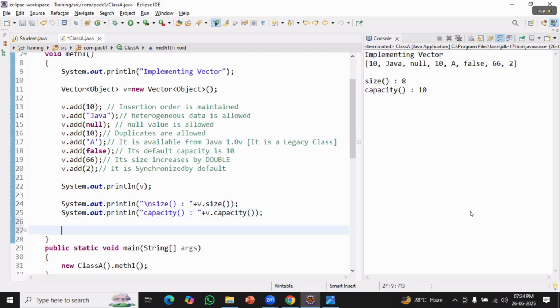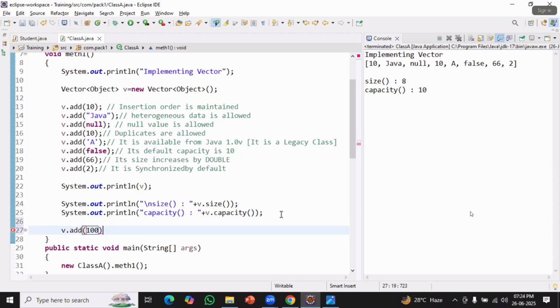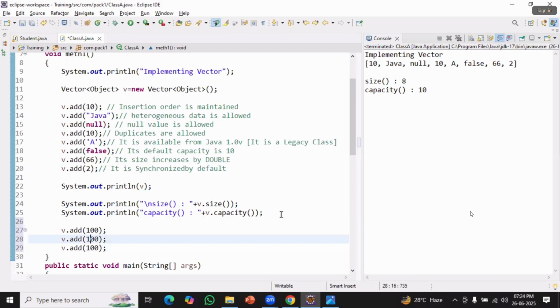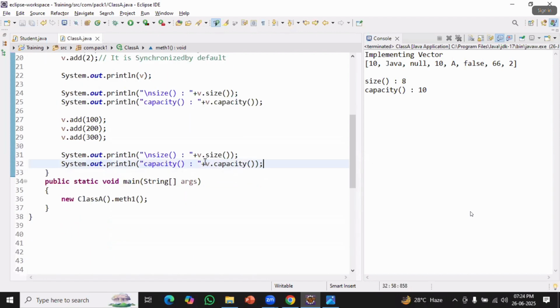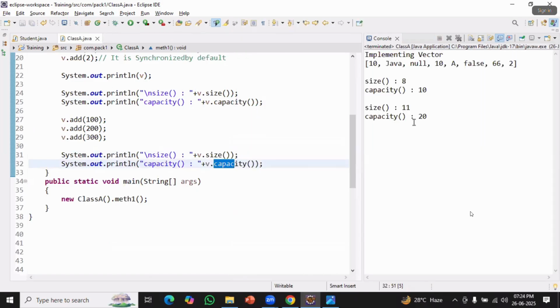For example, I'm going to add v.add 100, copy 200 and 300. Now, again, if I'm trying to print my size and capacity, could you please tell me what will be my output here? 11. What would be my output here? Right click, run as Java application. Absolutely correct. Why? Because the size of the vector will be doubled every time. Am I clear with this?